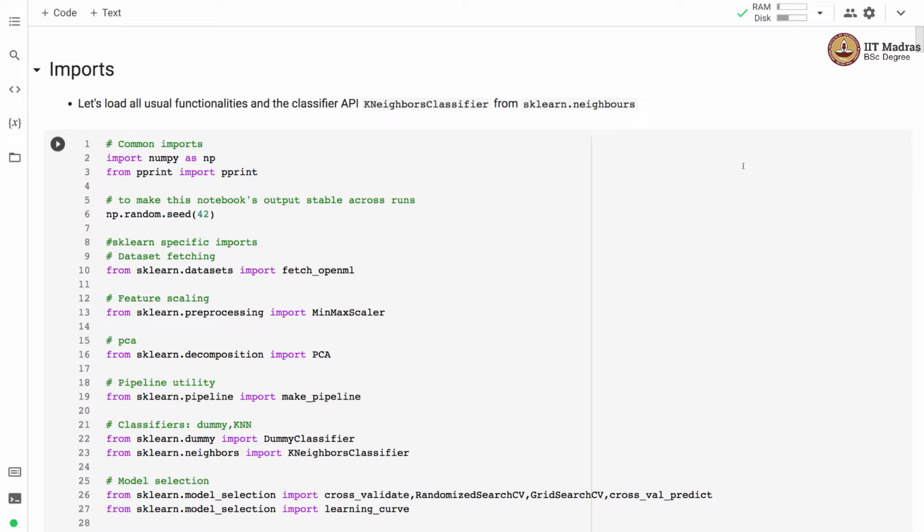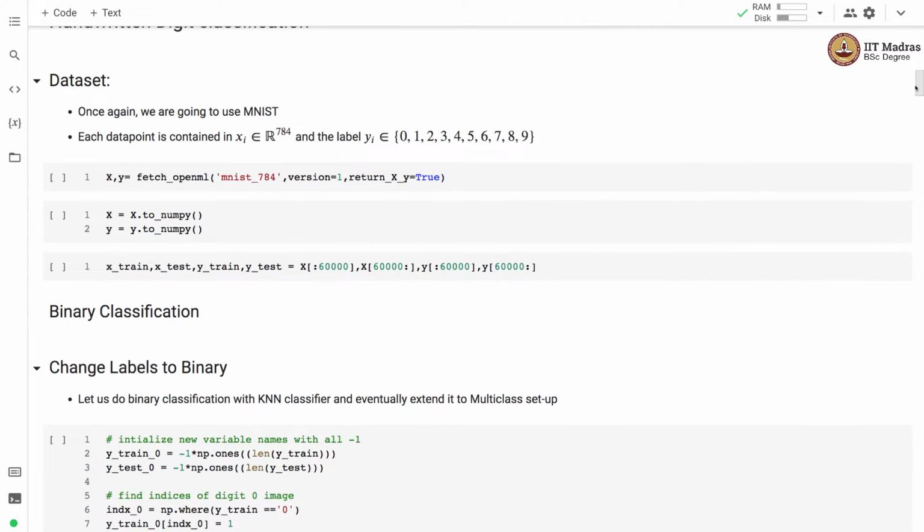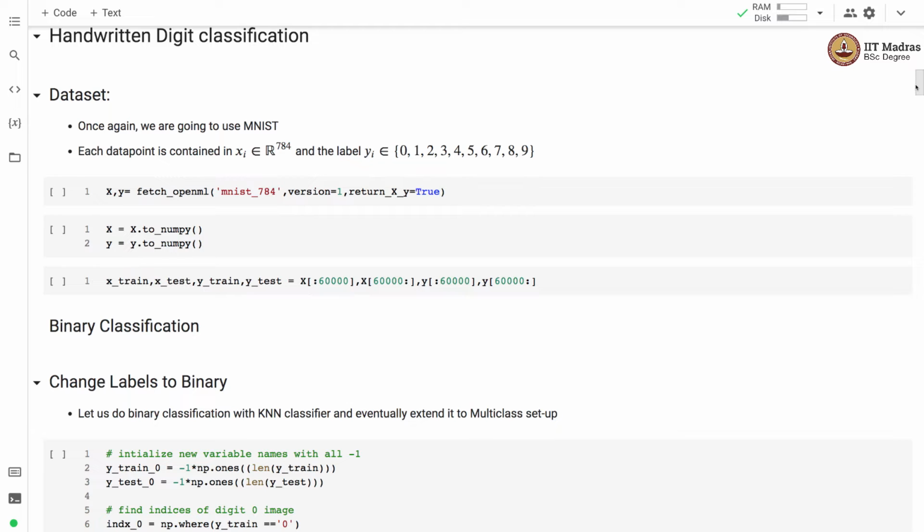Let's first import all usual functionalities and the classifier API KNeighborsClassifier from the sklearn.neighbors module. So for handwritten digit recognition, we are once again going to use the MNIST dataset. And you are aware that each point in the MNIST dataset is represented with 784 numbers, and there are 10 labels, 0 to 9. We first fetch the MNIST dataset and divide that into training and test set.